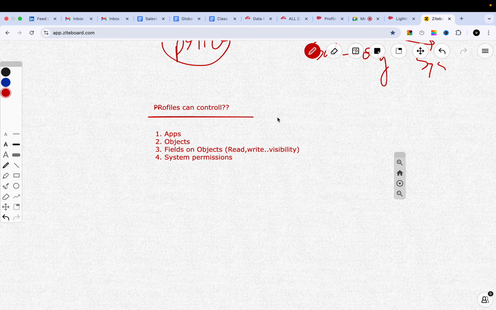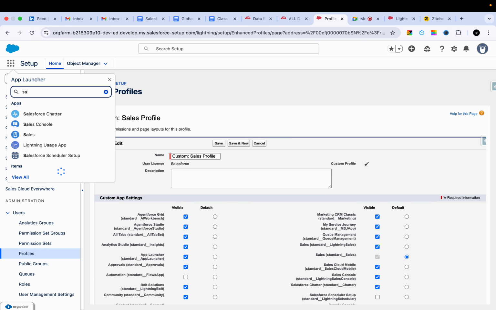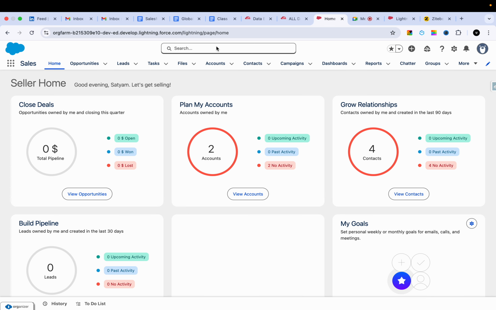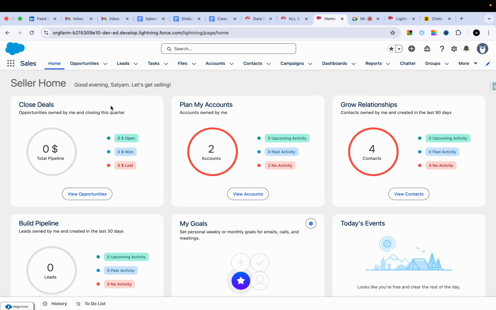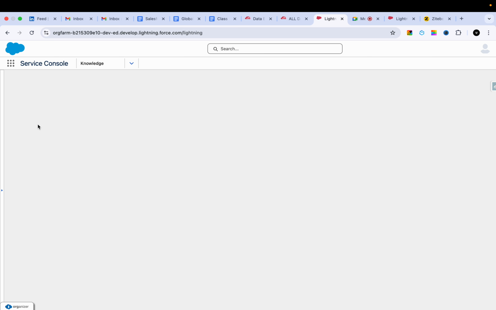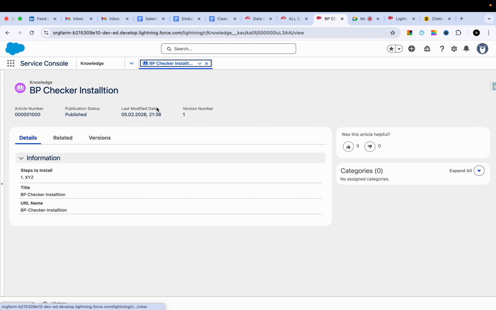So apps, as we know, we can access apps in Salesforce from the app launcher. From this app launcher, we are able to access apps. For example, I want to go to sales. This is the sales application. If I go to service, this is the service console application.